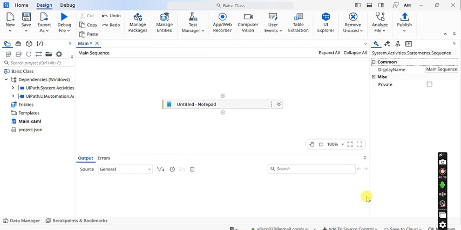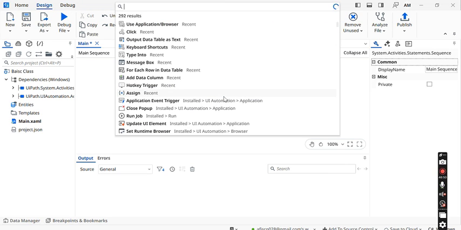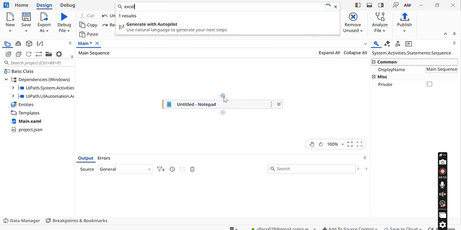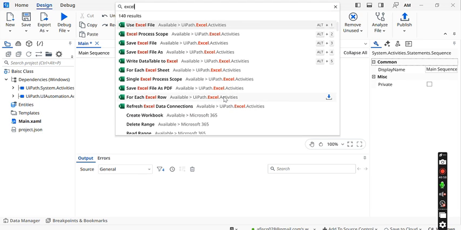Now let's say you are working directly and you don't know that you've not installed it. You go the normal way to add an activity. You type Excel, or anyone you want to install. Now you're going to see different activities: Excel file, Excel process scope, and so on. Anyone you click on here is going to install the complete Excel package for you. If you use Manage Packages, everything that is here will install automatically.